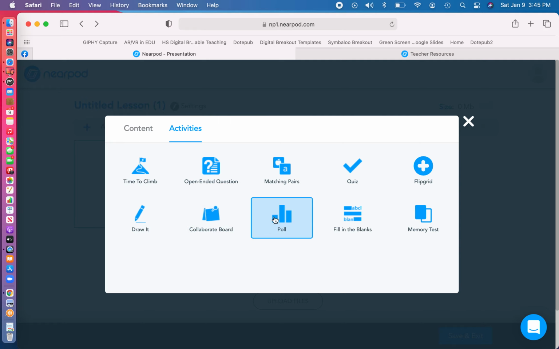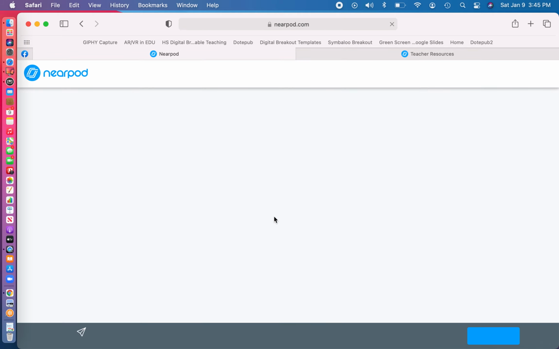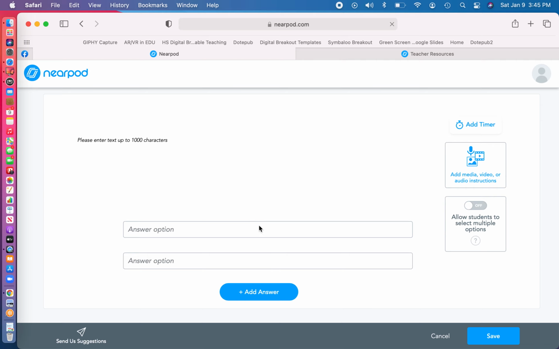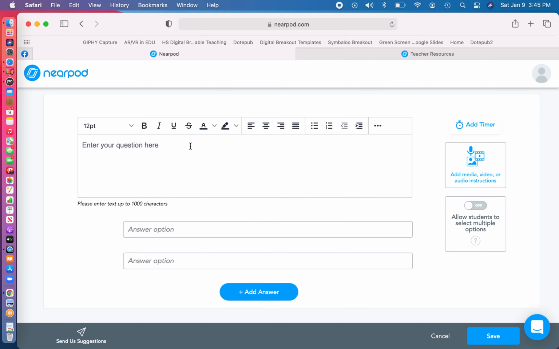So if I wanted to do a poll, I can go ahead and click on poll. I can answer my question. What I like about this is that they give you the rich text editor that's there. There's those three dots that you can add some math as well. So I'm just going to do something basic here.